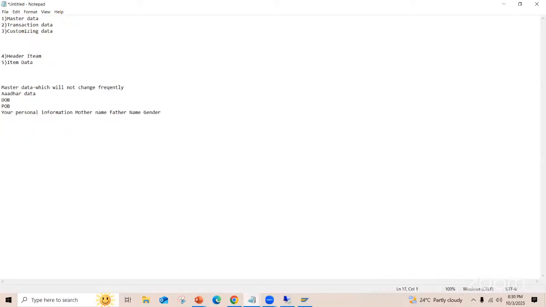Bank details, PAN details, bank account details, and also the employee data. Once you join, your employee info, your employee data is master data. It is one-time data only. You don't change it frequently.